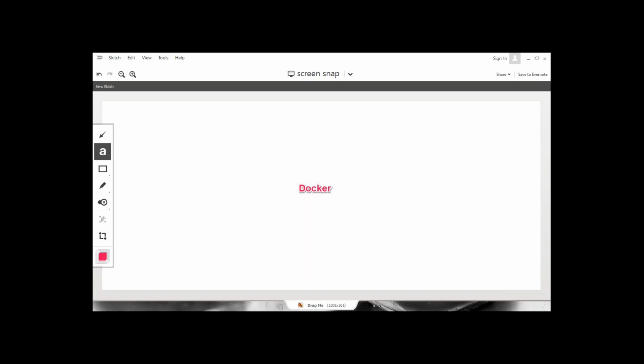Before beginning with Docker, I would like to know if you have any queries or doubts from the previous sessions. If you don't, we would be moving on with the new concept here.